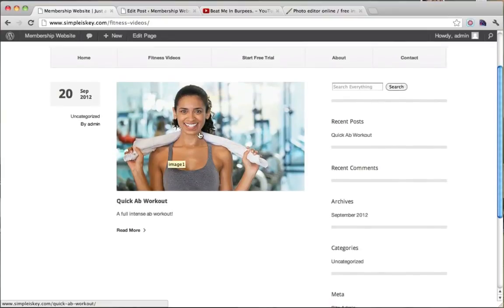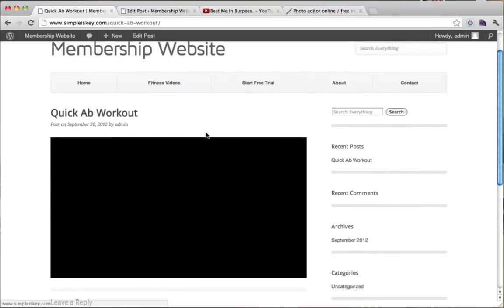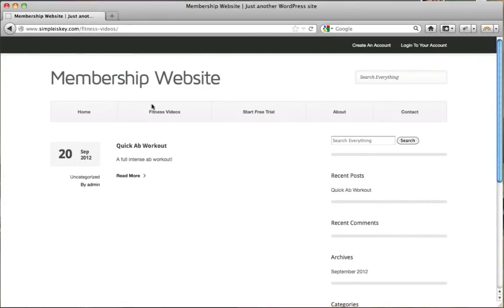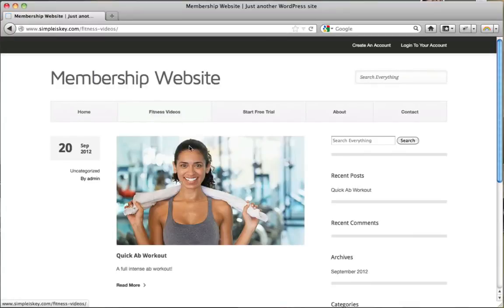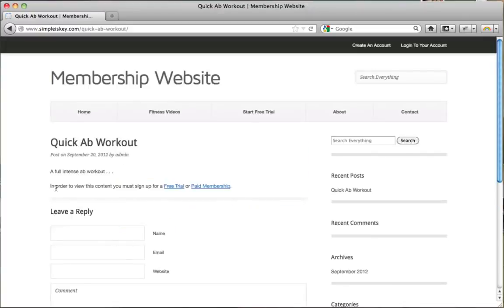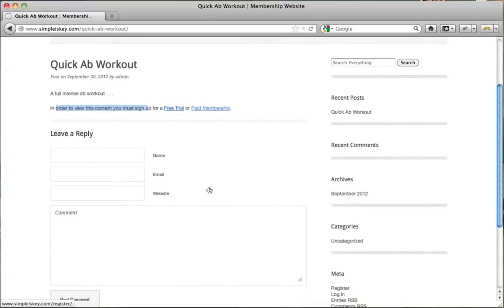So we have this image. We can click on it. If we're a member, we will see the video. If we're not a member, let's open up a new browser here. If we're not a member, we go to fitness videos. We see the image, we see the excerpt, we go read more, and it says in order to view this content, you must sign up for a free trial or paid membership. So that's working exactly how we want it.